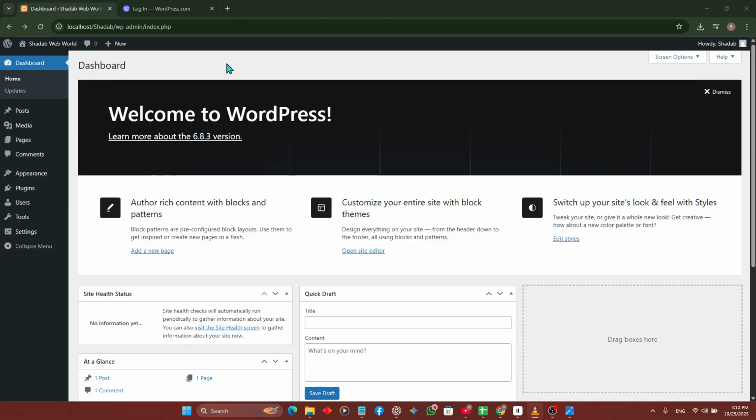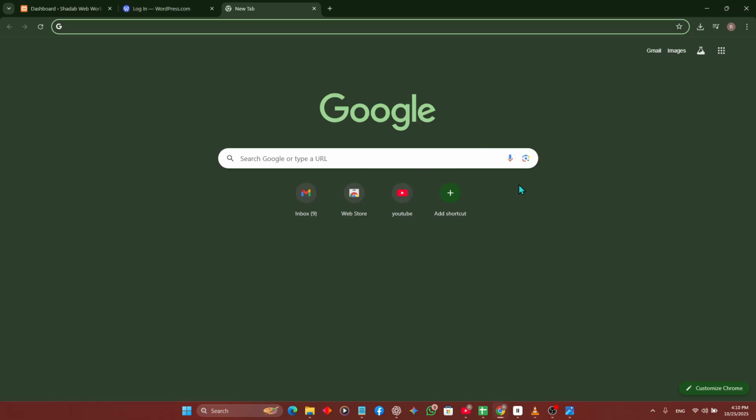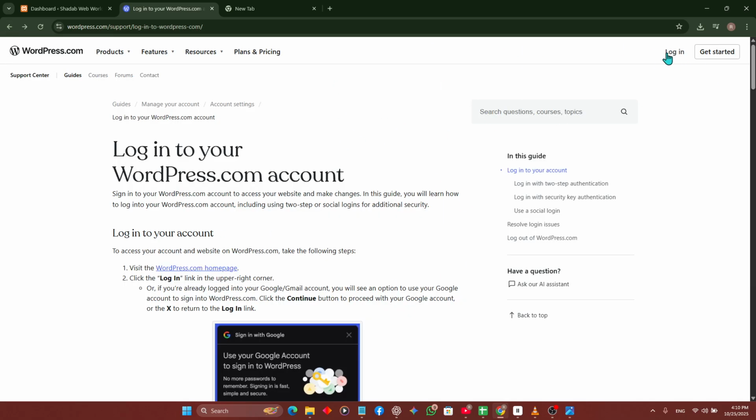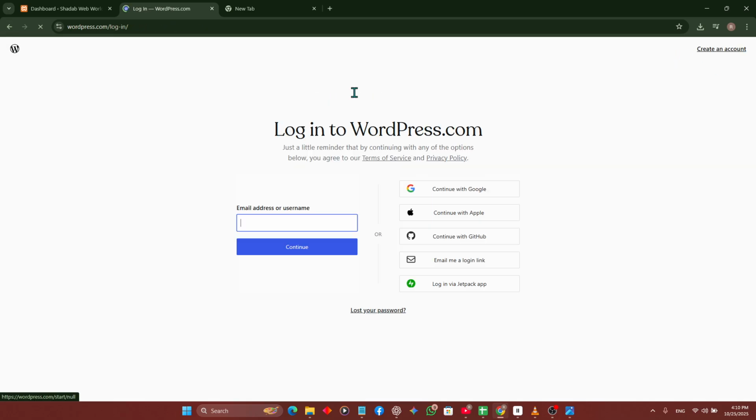Let's get started. First, open your WordPress website in your preferred web browser. Once the page loads, look toward the top right corner. You'll see a login option. Click on that and you'll be taken to the WordPress login screen.